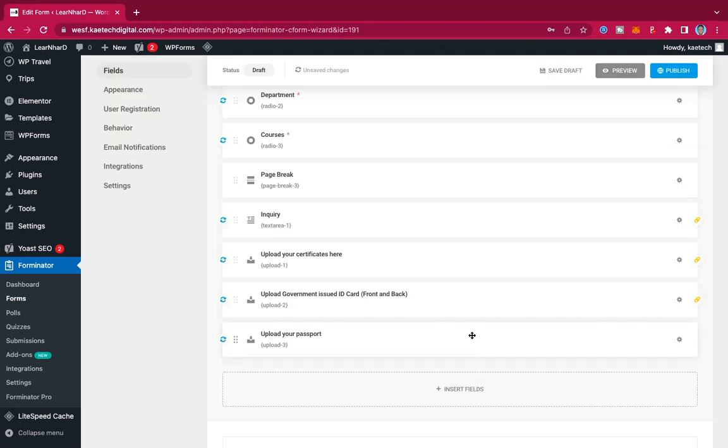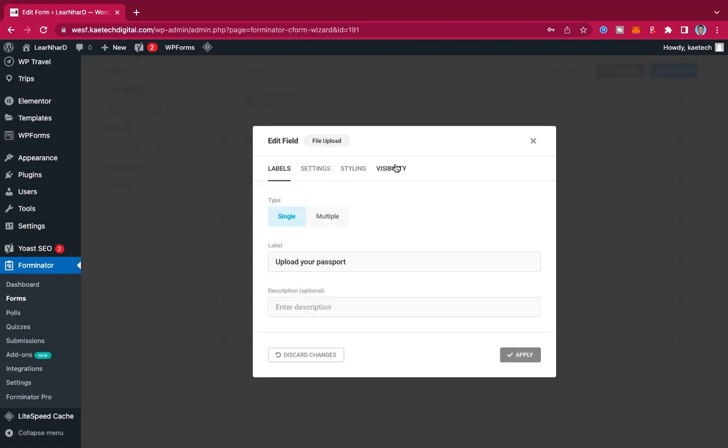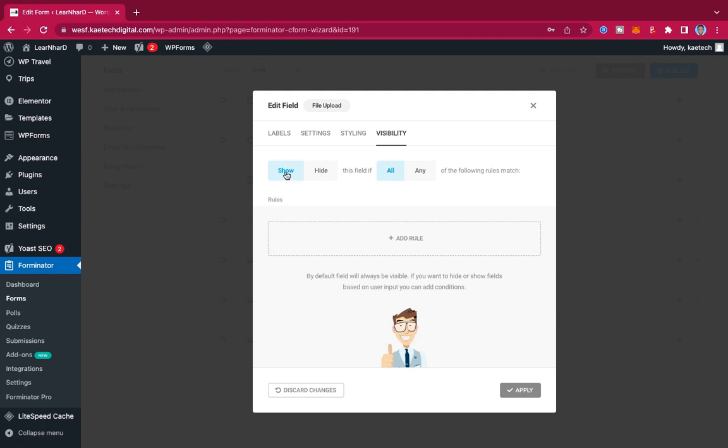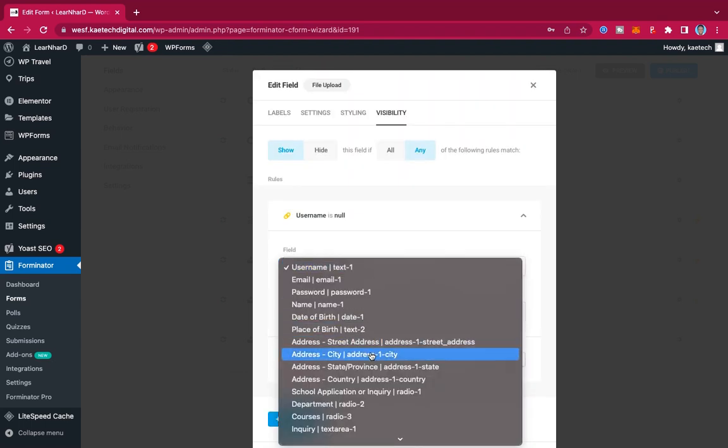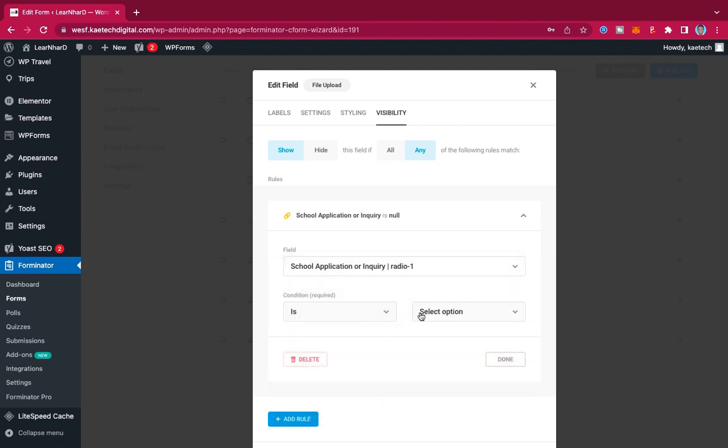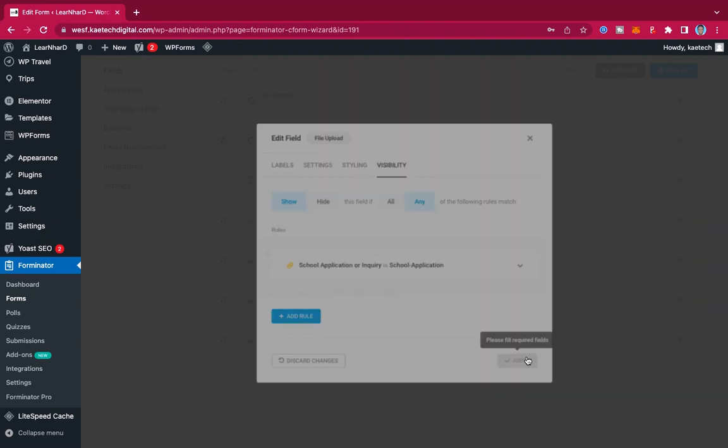The same thing applies to the passport. We go to visibility over here, we show if any. Okay, click on any over here, and then add the rule. The same rule that we added, we're going to add it to this one. So school application or enquiry, we choose it, and then we go over here and select school application, and then we click on it, and it is done.